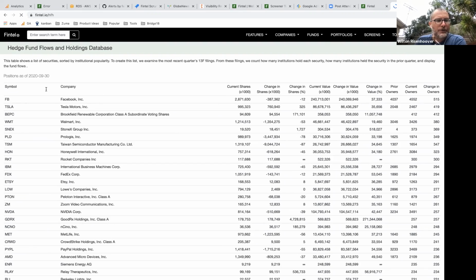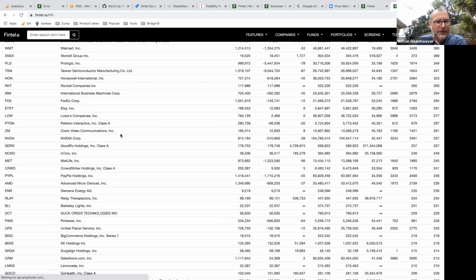Facebook is the big winner for this last quarter, with 515 new owners. Tesla is the next one, and then further on down. Now this one here, Brookfield Renewable Corporation Class A subordinate voting shares, has 412 new owners, but had 0 before. This is probably an IPO, the first time, so you're not going to get quite as much value out of that number. But it's pretty interesting. You can see who's getting accumulated and who's not. You can also look at things like change in shares. You can sort by other stuff. But for me, for the money, this is the most interesting column over here. Any questions about this?